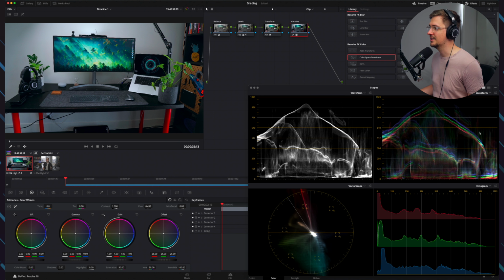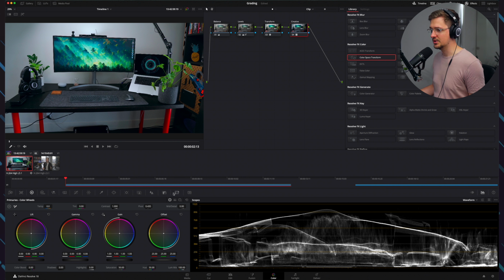So you can see in the highlights here, there's a lot of blue. Even in the midtones and in the shadows, there's quite a lot of blue. And to me, that's a bit too much. So I just want to turn it down a bit.